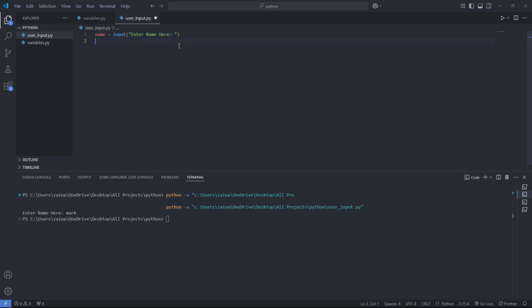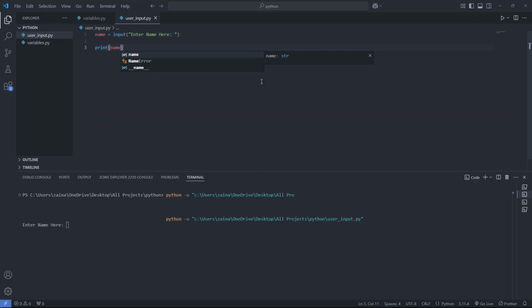So let's try printing it. Print name. Control S, run. Enter name here, Mark, and then you can see it prints it out. So that's really all you need to know for today.